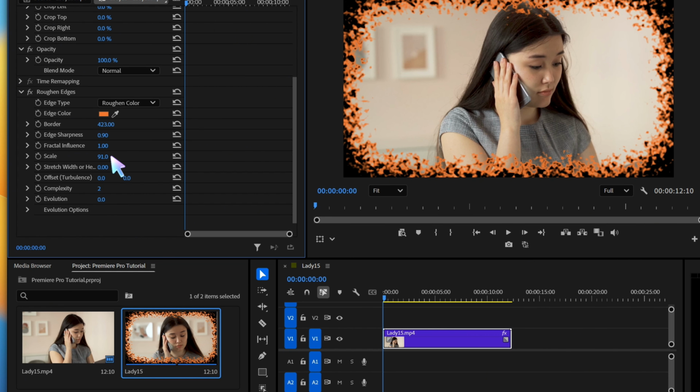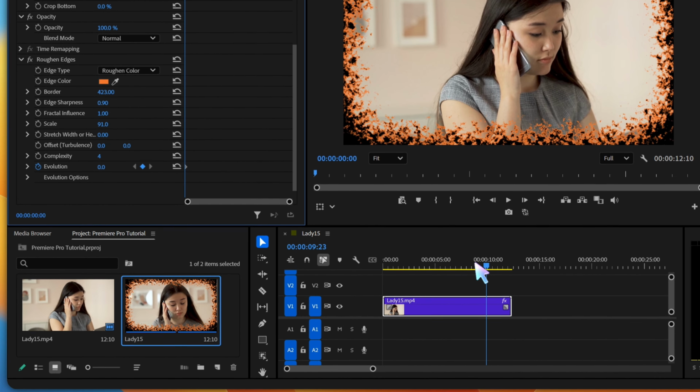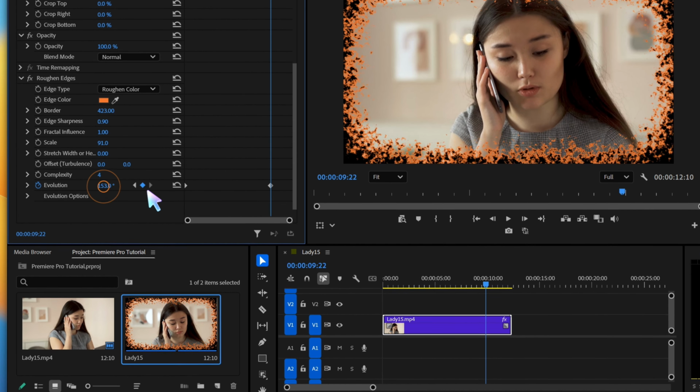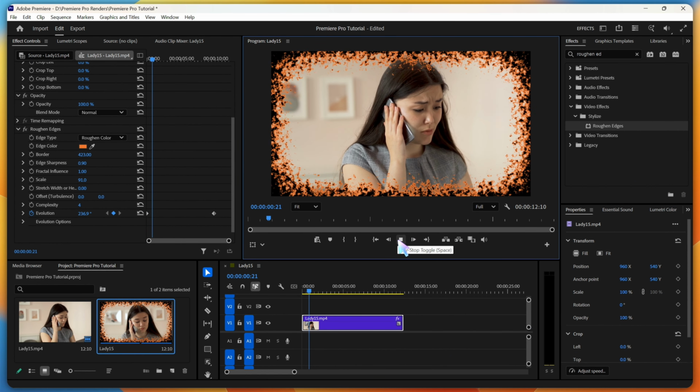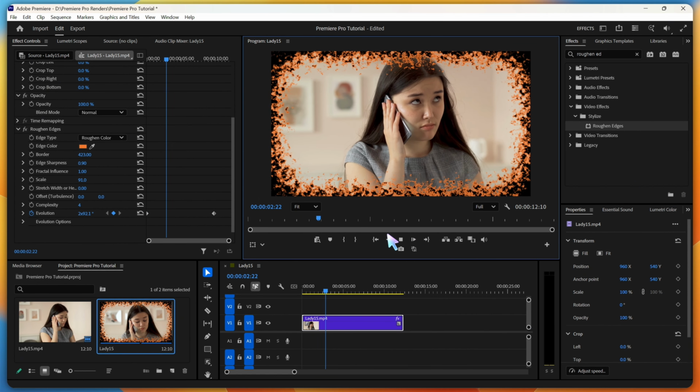You can also increase complexity. Higher complexity creates more detailed torn edges. Finally, you can animate evolution. If you want the torn edges to move slightly for a stylized animated effect, play the clip and adjust these settings until the edges look like real torn paper.